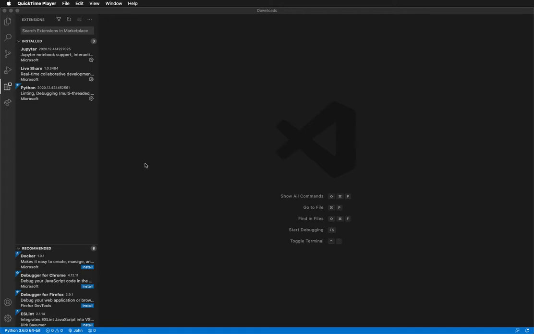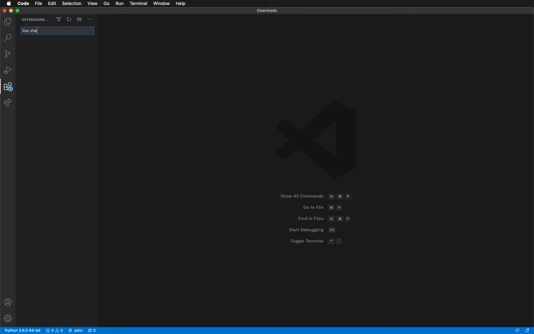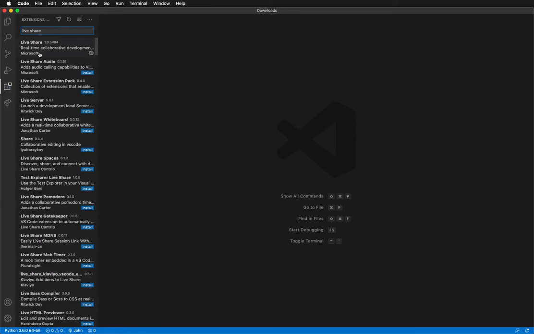The first thing you need to do is install VS Code, which I have done here. Then you come to the extensions button. You can click on that and you're going to install some extensions. So the first one you're going to install is Live Share, this one by Microsoft.